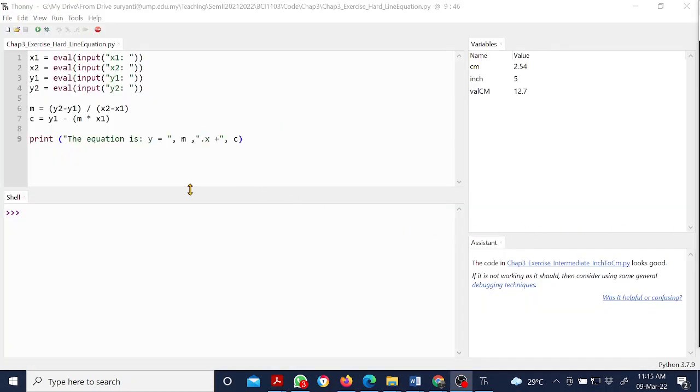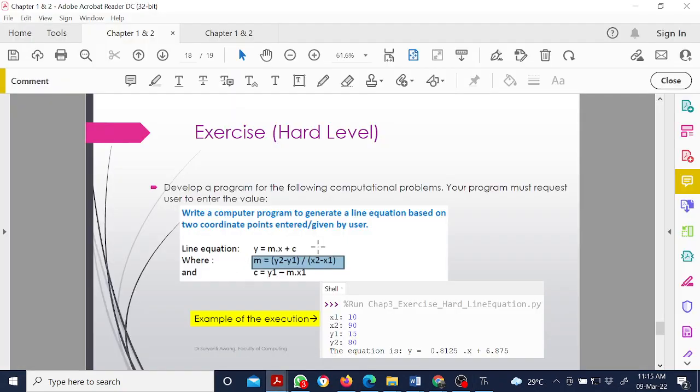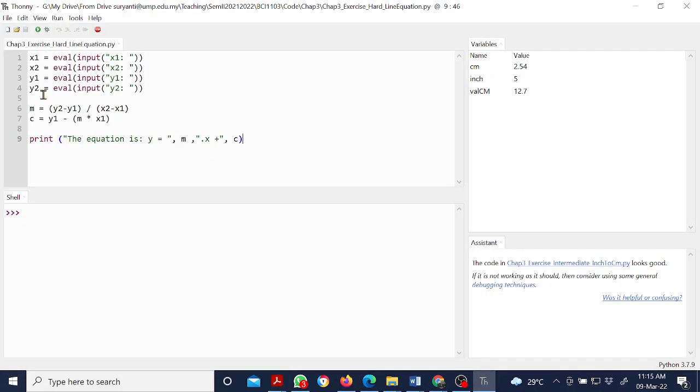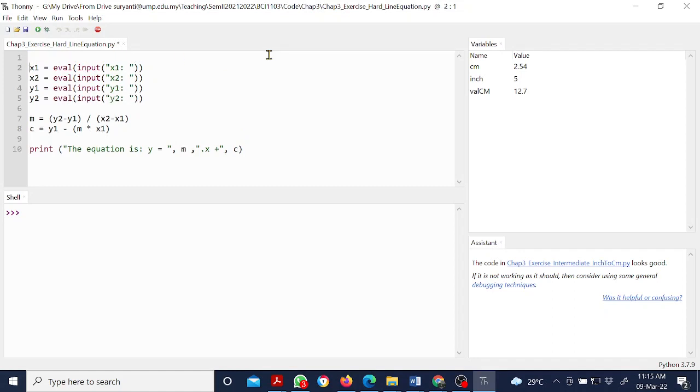Okay. This is my sample answer for this exercise, hard level. So the first one, I'm going to ask user to enter the value. So here is input from user for coordinate x and y. Okay, so I will ask user to enter x1, x2, y1, y2. Let's say you want to name your identifier like this, also can. Okay, it is up to you.